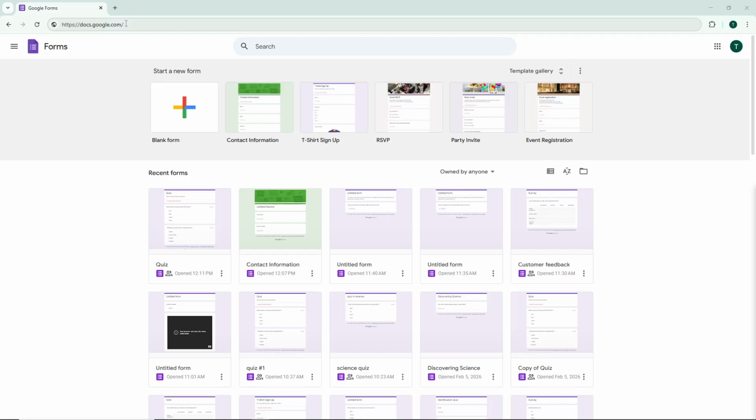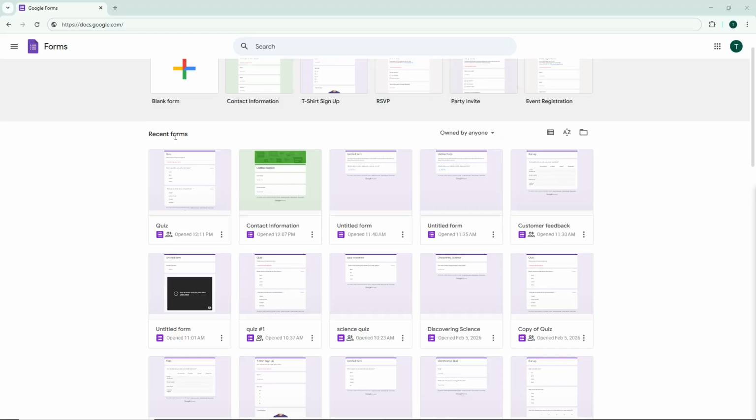After logging in, you'll land on your Google Forms dashboard. Here, you'll see a section labeled Recent Forms, which displays the forms you've worked on most recently. Navigate to this section and click on the form where you'd like to install add-ons. This opens up the form editor where you can make changes and add new features.